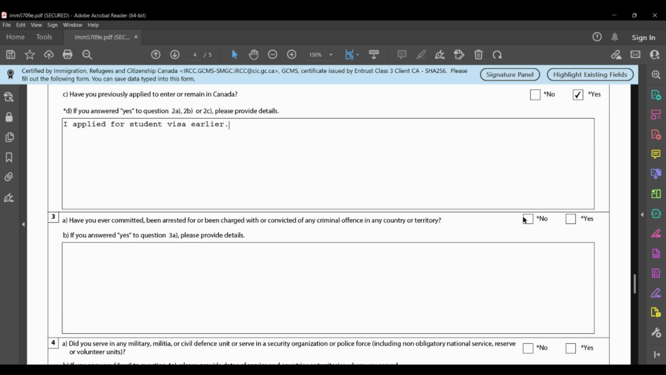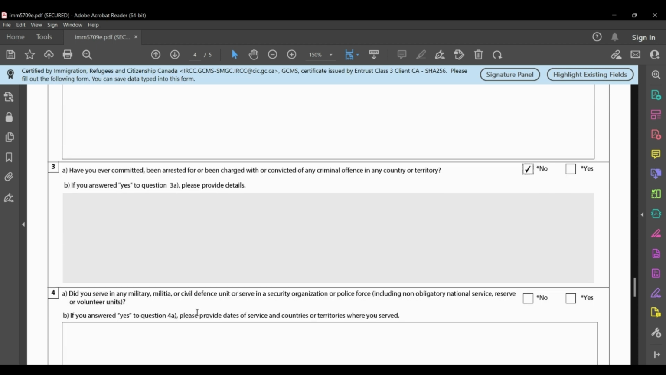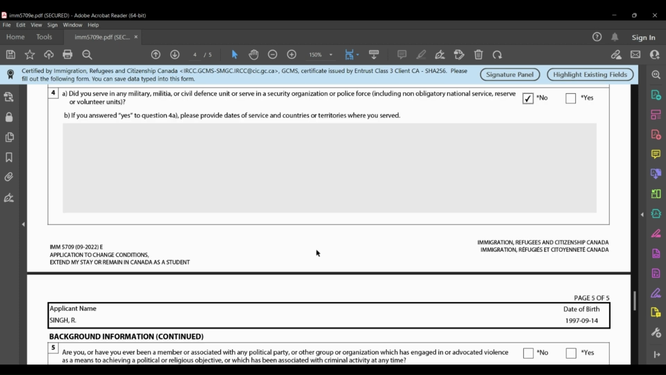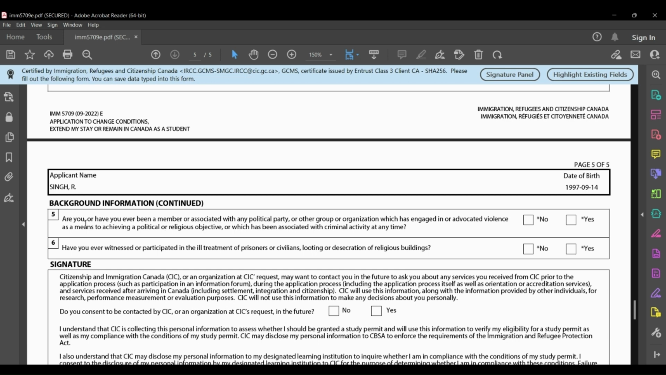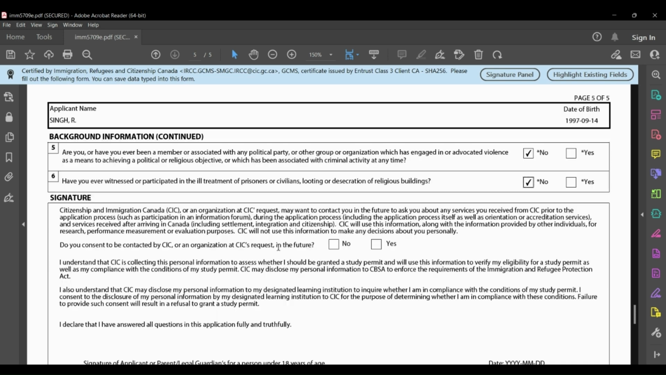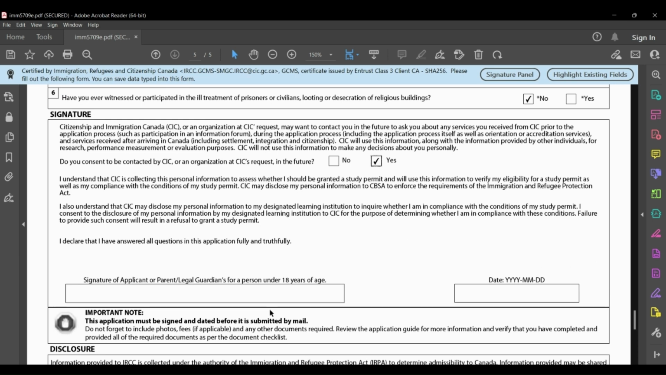Then, have you ever committed or been arrested? Let's say you select no over here. These are some of the general questions about your background, you can fill them. And then some more background information which you have to fill, you mark no over here. Then it says, do you consent to be contacted by CIC or an organization at CIC's request in the future? So I marked yes over here. If they have any questions or if they need any other documents, they can contact me through email ID.